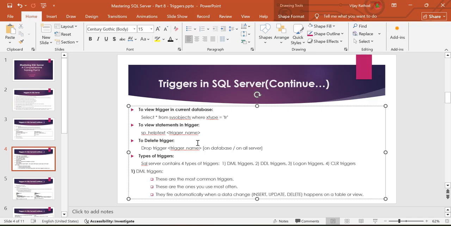To view the definition of triggers, we can use sp_helptext and the trigger name. To delete a trigger, we can use drop trigger and the trigger name. If it is on the database, then we use on database, and if the trigger is for all servers, then we use on all server. Now let's have a look at the types of triggers. SQL Server contains four types of triggers: DML triggers, DDL triggers, logon triggers, and CLR triggers. Let's discuss them one by one.